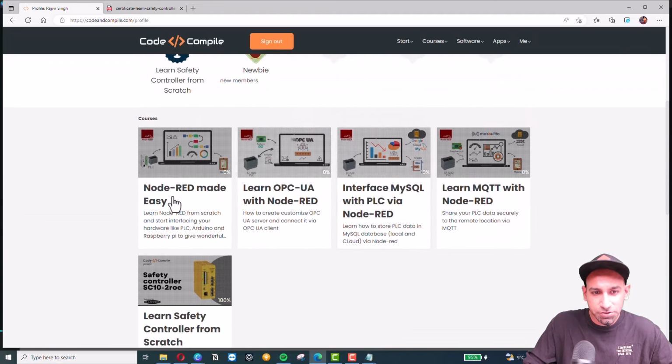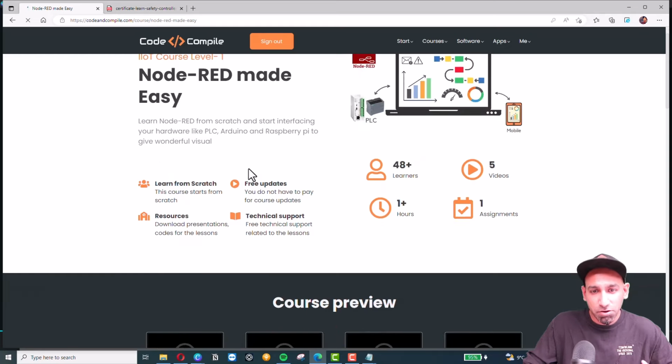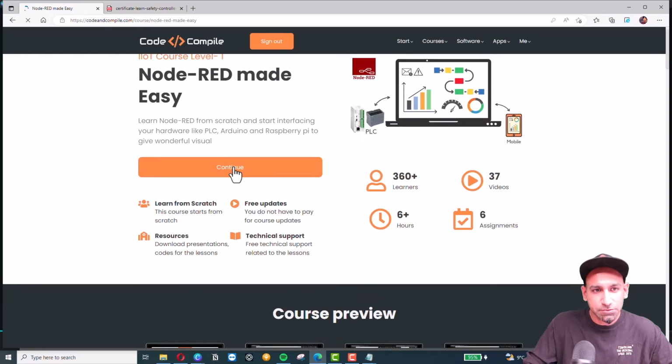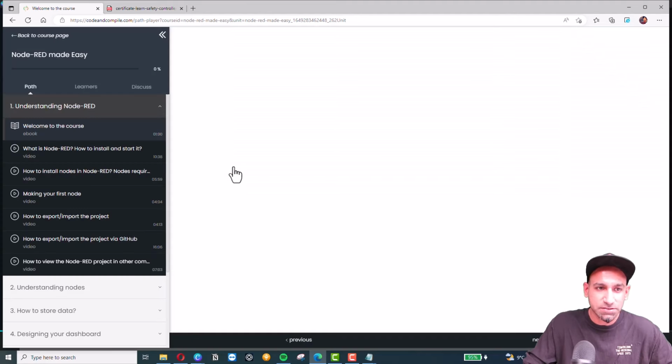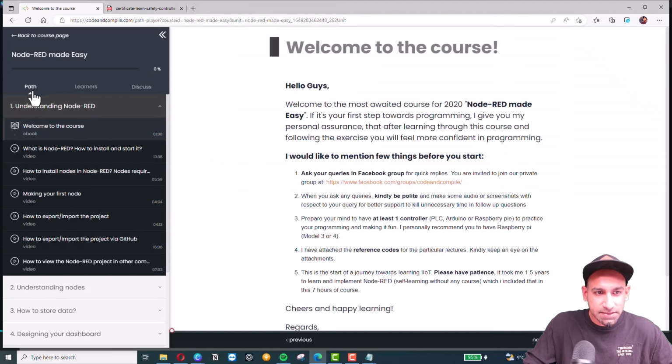For example, now I will show you the Node-RED Made Easy course. This is a course which the student has already enrolled in. And if I click on continue, you will see the course player which the student sees. On the left side is the path. That's all the content which you upload in the course. And then you have a learner section.